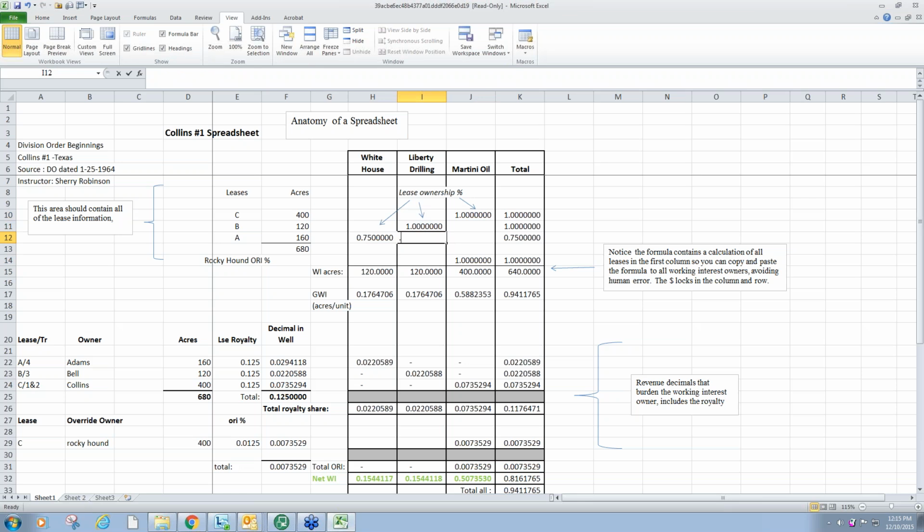And I'm going to change this to 25. Notice how everything changed here. The gross changed, their share of royalty changed, and their net working interest changed. All I had to do was change the ownership of that one lease, and it flowed through my spreadsheet. This saved me from having to build another spreadsheet and spending a lot of time building another spreadsheet when all I had to do was go in and change these numbers.